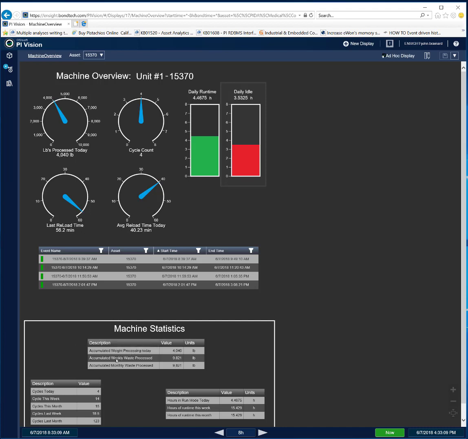We'll skip this second part and go to the bottom machine statistics, where we can see accumulated weight processing today, weekly, and monthly. This particular machine is on the first week of this month. We can also see cycles run today, cycles this week, cycles per month, cycles last week, and cycles last month. And the same with the hours in run mode.